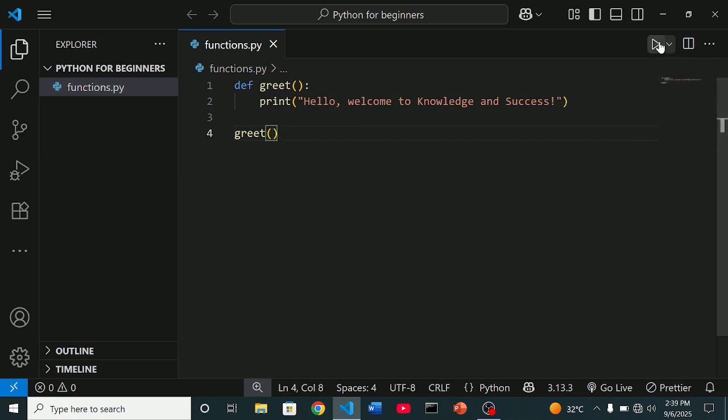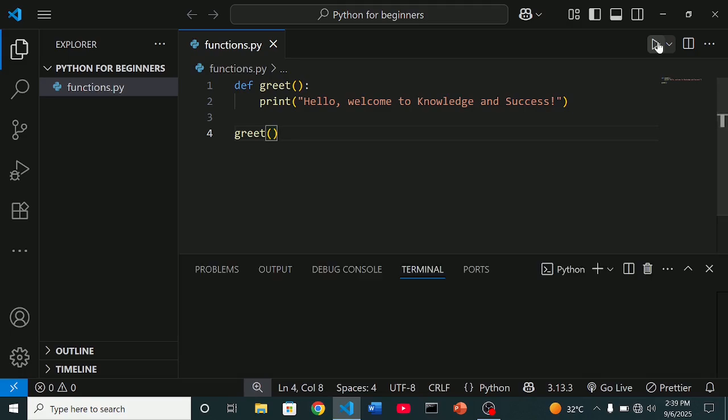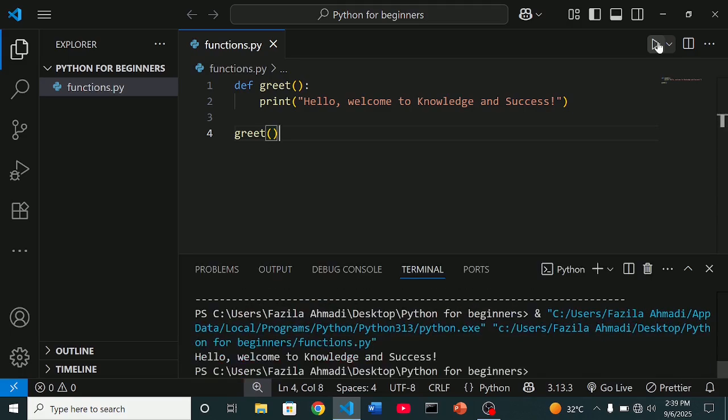Now, let's see what happens. Hello, welcome to Knowledge and Success. This tells Python to run the code inside the function, and you can call it as many times as you want.